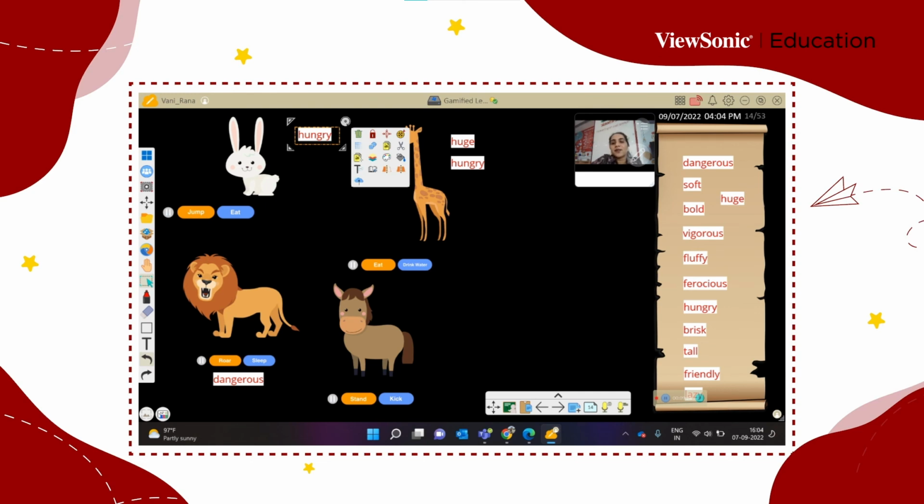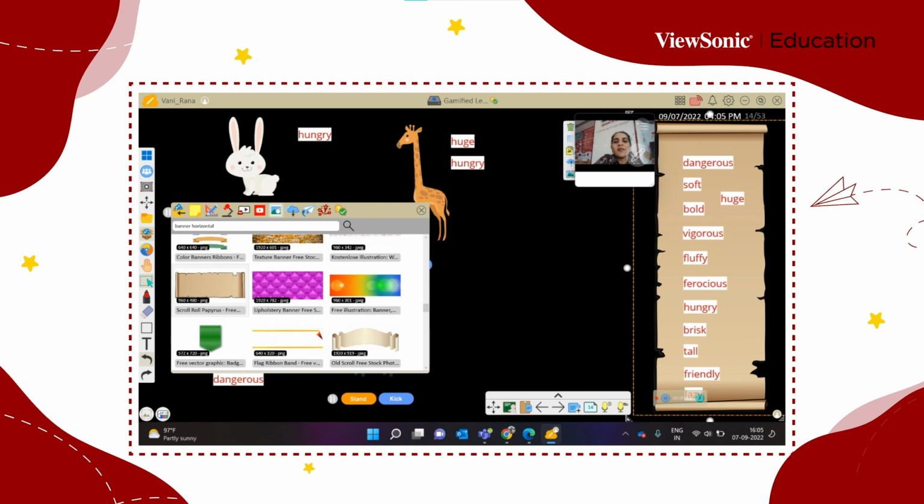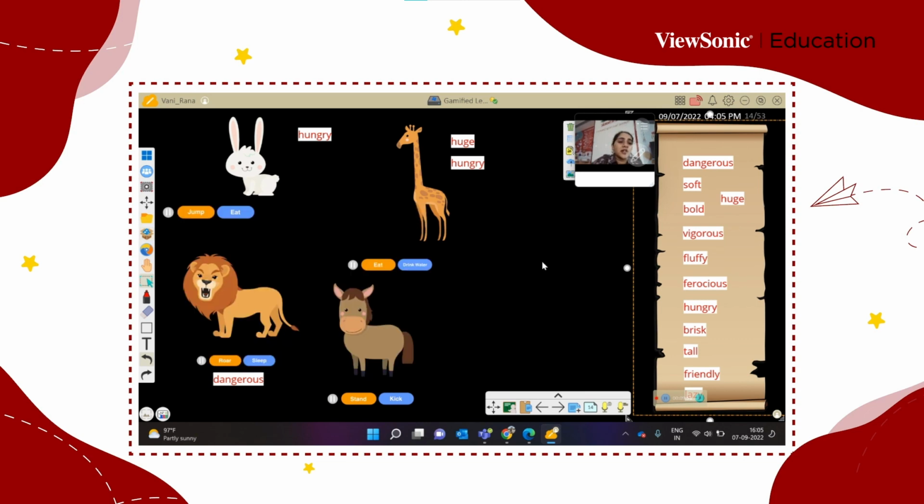So this was today's plan, talking about how you can actually teach adjectives using various features of myViewBoard whiteboard software. Here I've made good use of including widgets on my screen. I changed my background. I also included this image from images right over here. And I also included the text using this T.